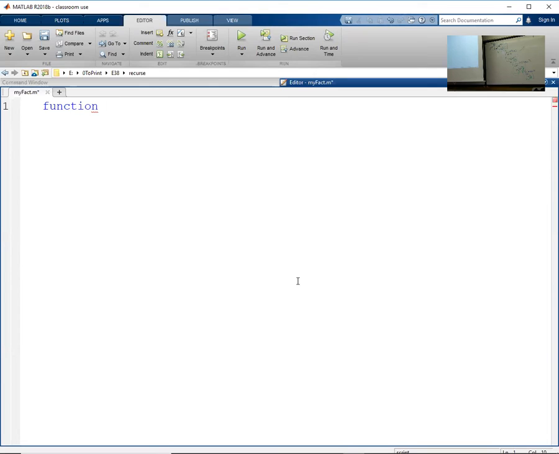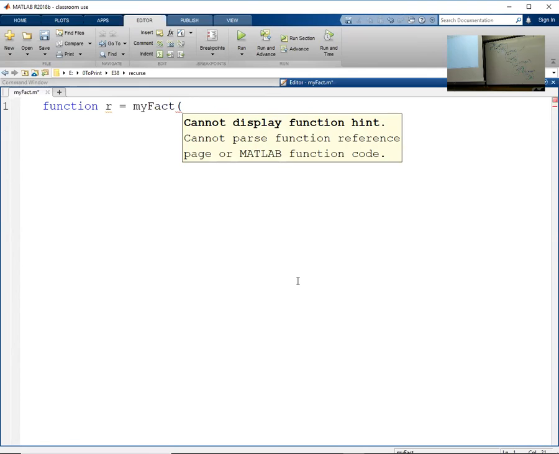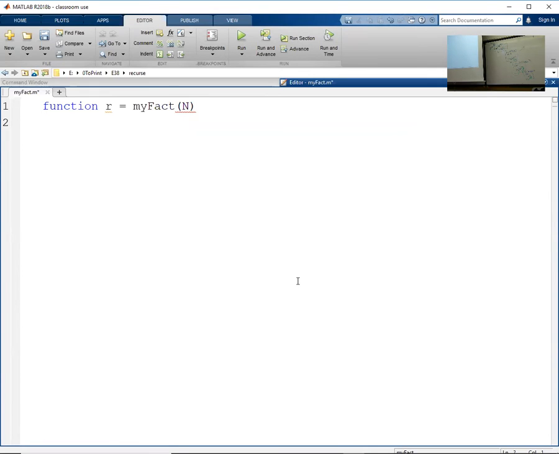So what do we put first? Our output. R equals, and then the keyword has to be exactly, the function name has to be your file name, right? MyFact. What are we going to put in here as the argument? All right, awesome. You guys remember what my code looks like?